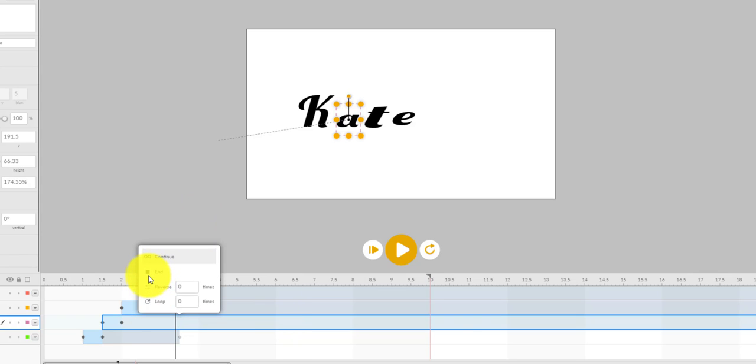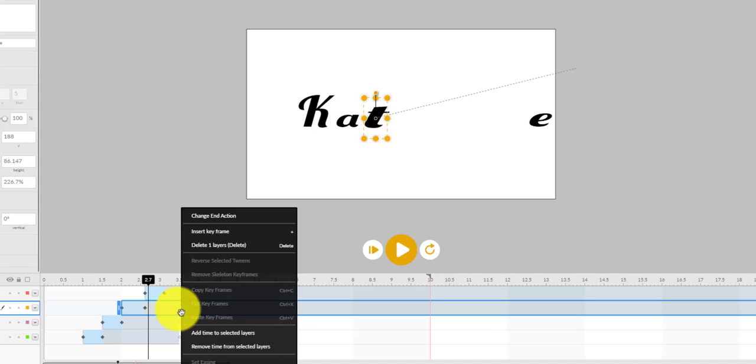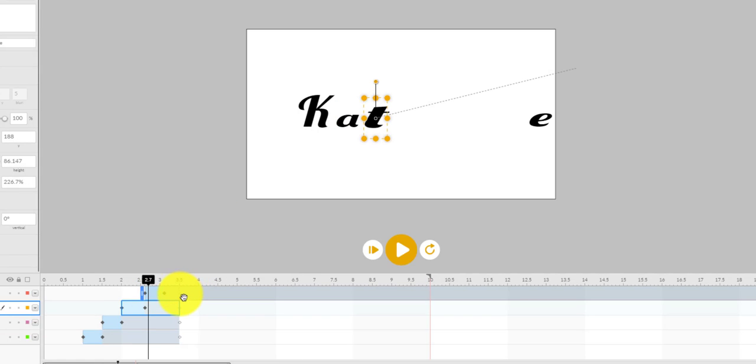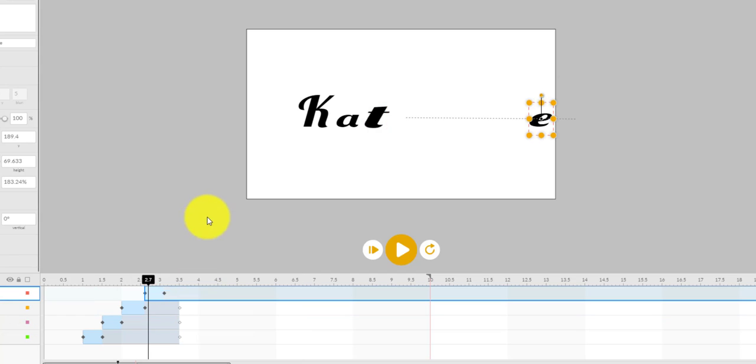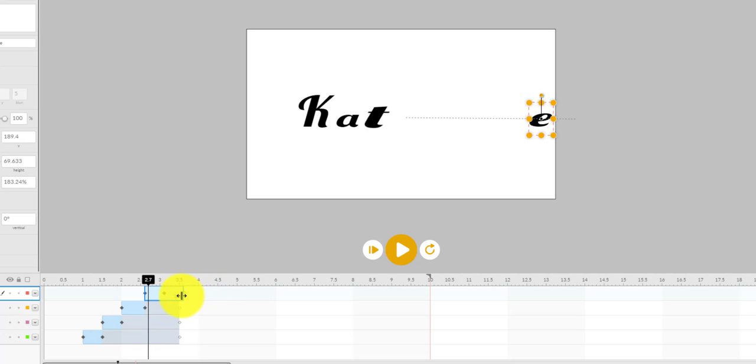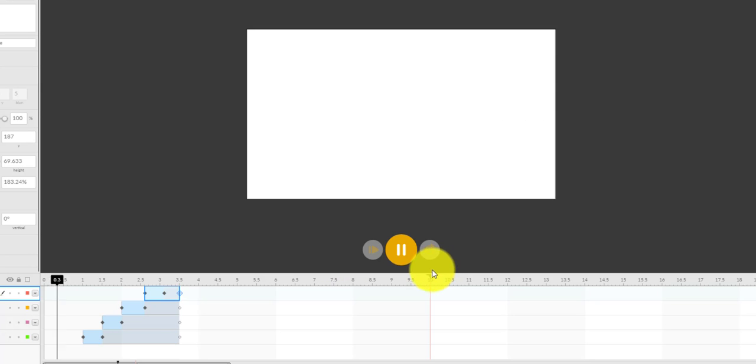Click end. There we go. And then I'm going to put an end action for all of them. I'm just right clicking where I want it to end. Now, these happen to be all kind of the same, but if one got out a little bit, you would just move it around. So now it'll all go away at the same time.